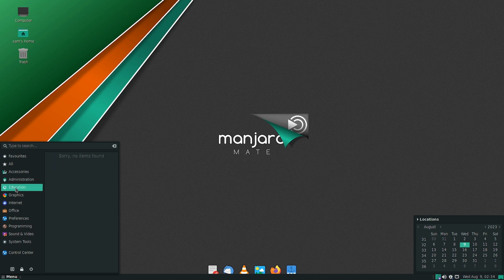In education section, there is no application. In graphics, you got the Eye of Mate and the Mate color selection. In internet section, the SSH server browsers and the VNC server browsers are there. Firefox is there. HexChat is there for the chat client. Pidgin is also another chat client.